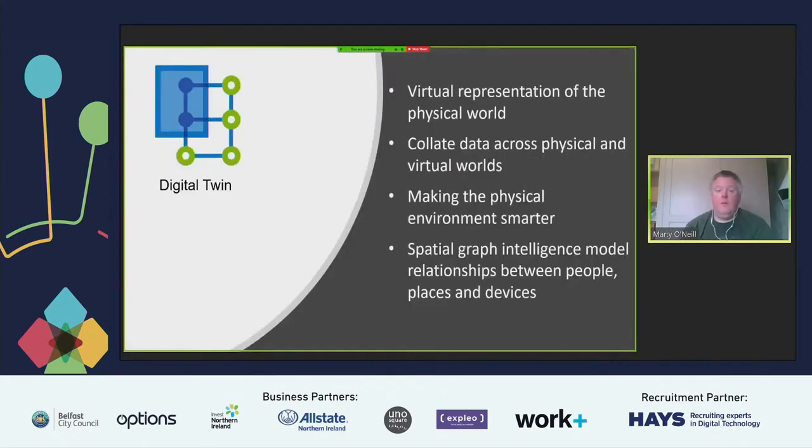Some of the other good components of the Azure IoT solution are the digital twin. This is bringing out a whole environment and representing it in the virtual world. That allows us to collate data across physical and virtual and really makes planning and relationships between people and devices quite possible. If you were making a building and wanted to check airflow and air quality, a digital twin is a really good tool.